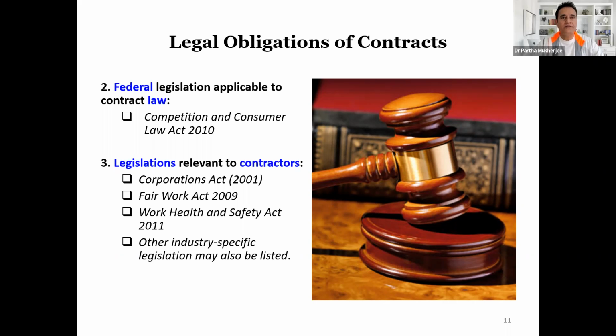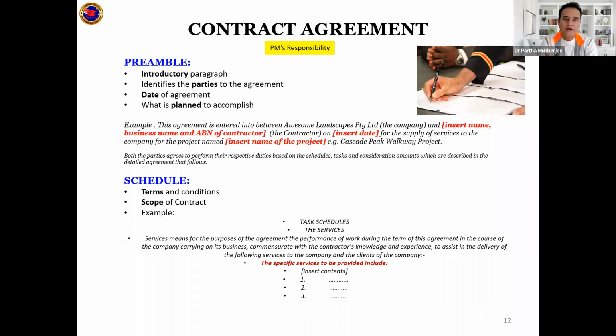Once you understand the legal aspects of the contract, then you are ready to understand how to create a contract and how to sign a contract, which is your job. So let's see the next one. In creating a contract, remember you're not a lawyer, you will never be a lawyer, and you don't want to be a lawyer. So you will take help of a legal professional. Normally in your company, there will be a legal professional, or you will hire a lawyer from external sources who will create a contract for you.